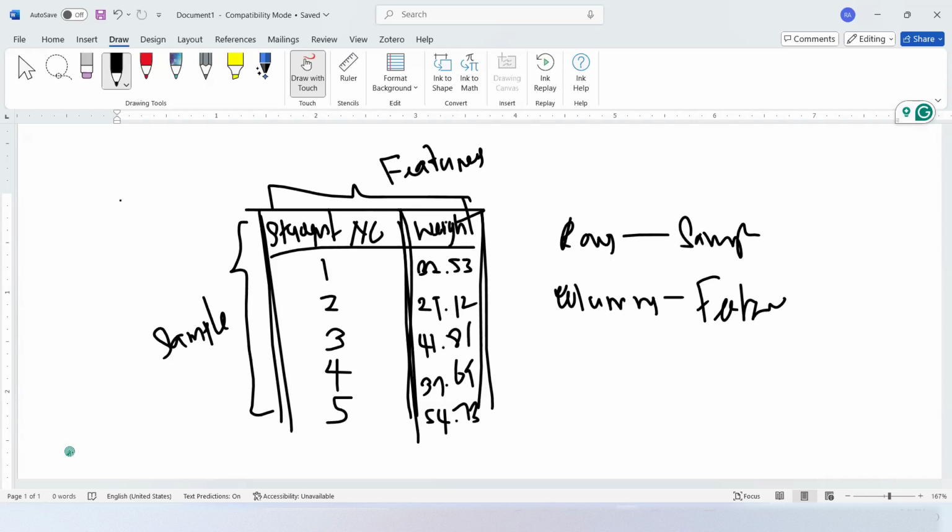If you have this kind of table, we take the feature table as the weight. Why? Because the student number is not necessary; it does not give any insight. Here I will take the feature as the weight. There you have only 1 column and 5 observations: 1, 2, 3, 4, 5.